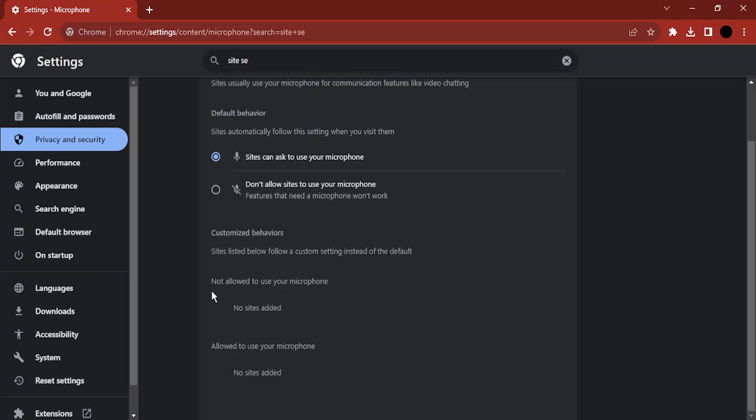Next, if you see a site in the list that says not allowed to use your microphone, and you are not able to use your microphone on it, make sure you delete that site and reopen your Chrome browser. That should solve all your microphone related issues in different sites in the Chrome browser.